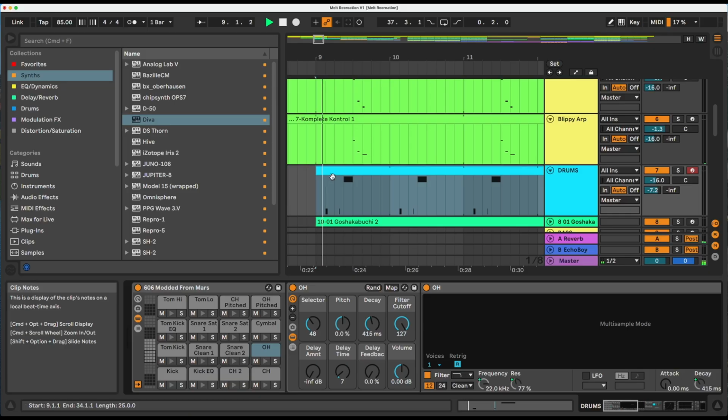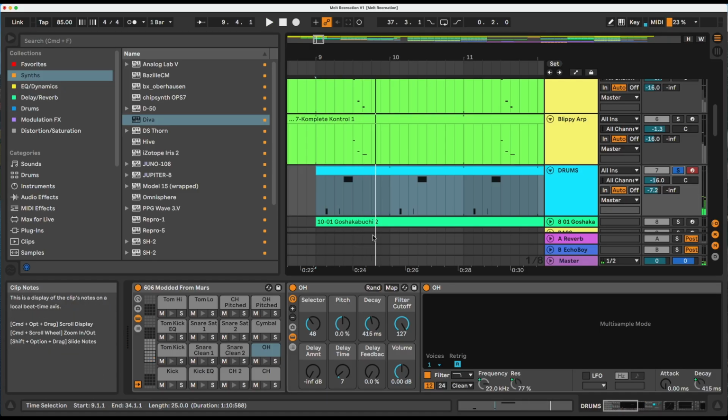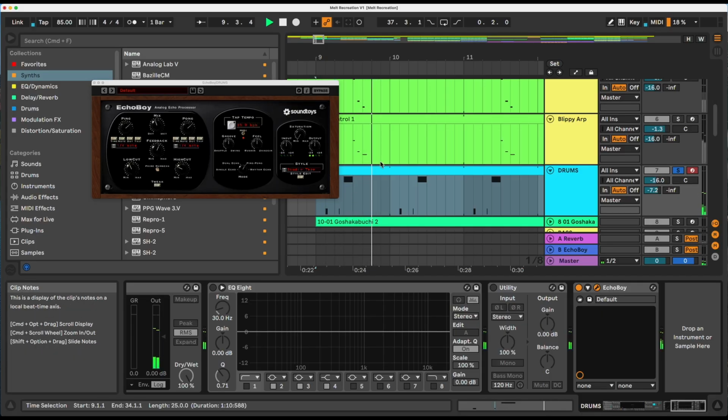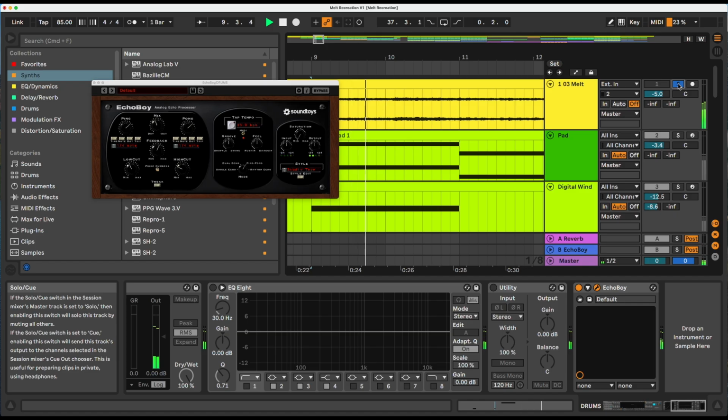We've just got these hi-hats, and I just about managed to recreate something fairly close. It's not bang on. So I'm using 606 hats, and I'm using Echo Boy on the ping pong delay to get this sound. Ping pong delay and quite a lot of reverb. That's more or less it. Let's check the original. It's not quite right, but it's close.